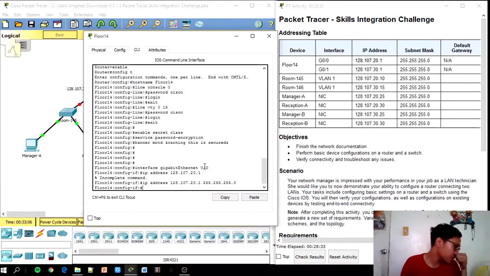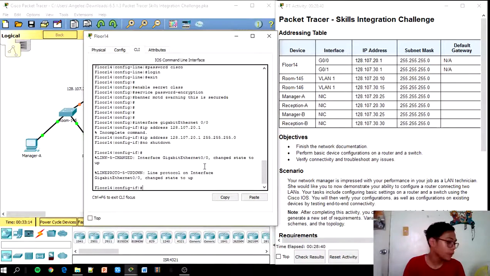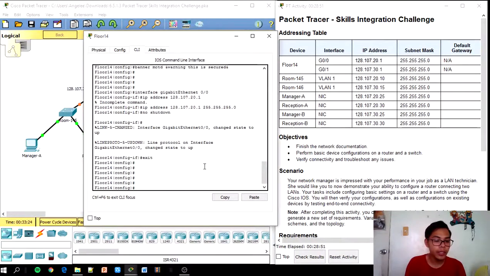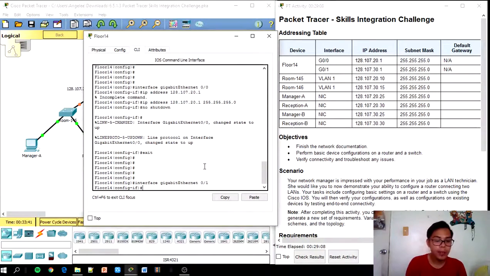There. We have placed its IP address, so let's put the command no shutdown. Then after no shutdown, exit this interface. We'll go to the next interface, gigabit Ethernet 0/1. So from 0/1 we place the IP address.